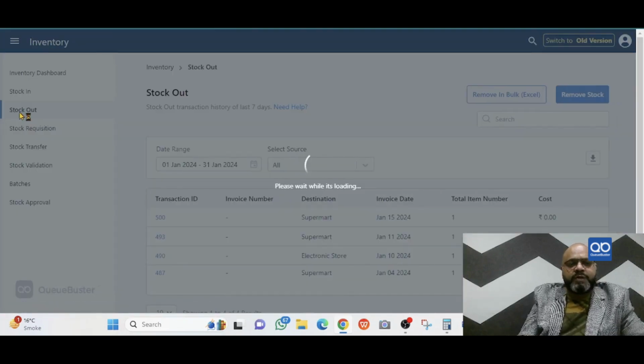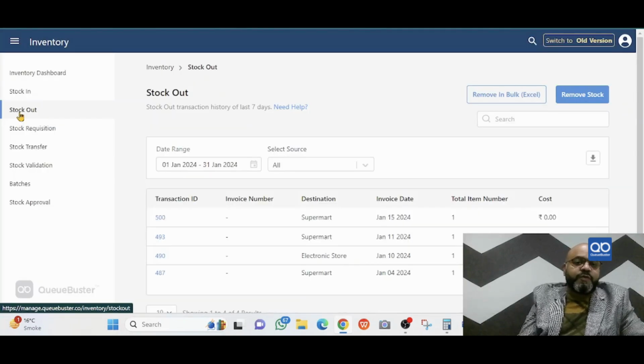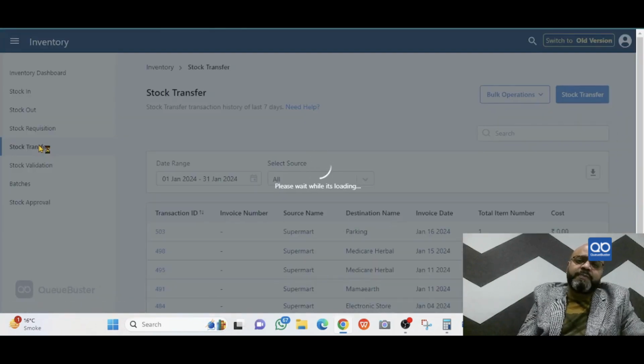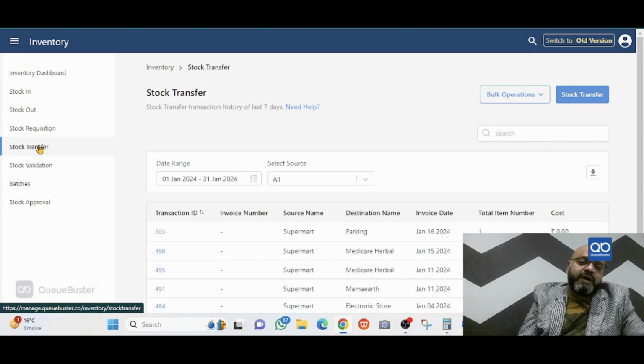Stock out: if you want to remove products which are damaged, of course you would like to stock them out. This is the place where you can remove stock from your inventory, and you are always updated with the inventory. If you want to create a stock requisition, if you are sitting at one store and you want to create a requisition to the warehouse, this is a tab which you can use. And again, we have stock transfer, from either the head office or the warehouse to the stores, or probably from store to store. All can be managed here using simple clicks.